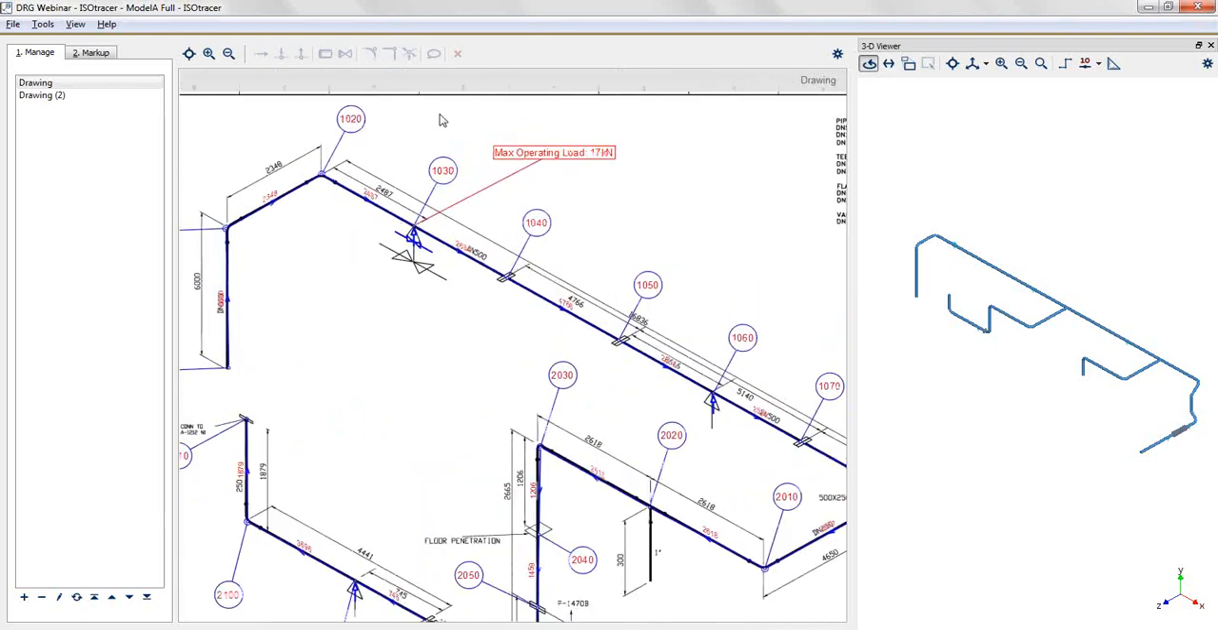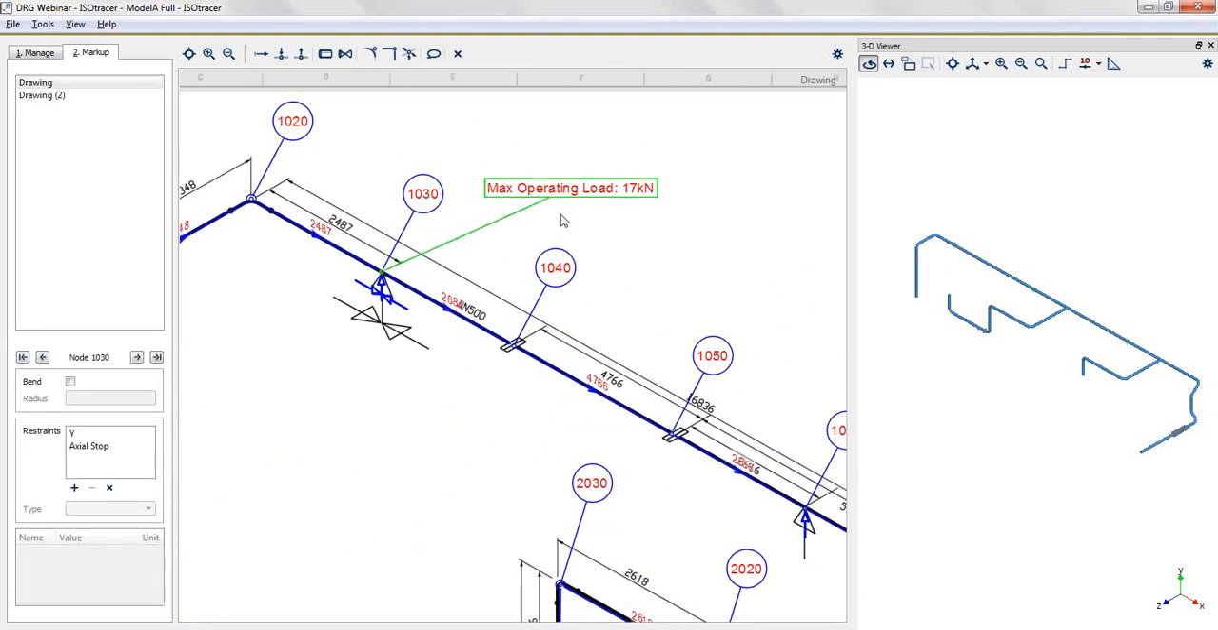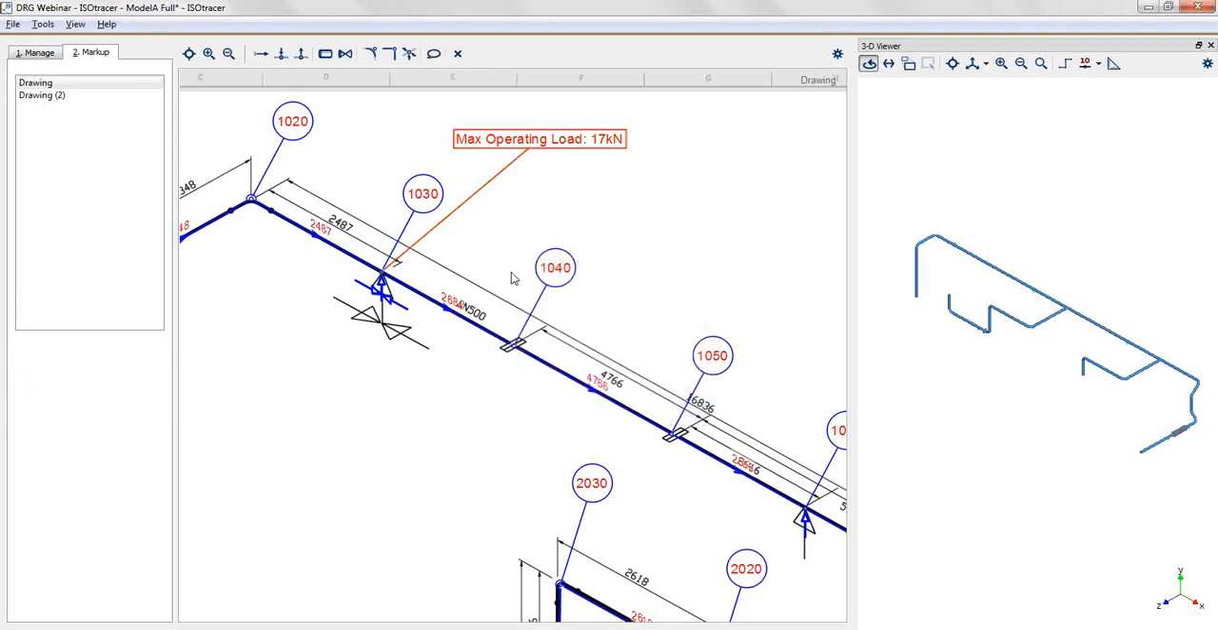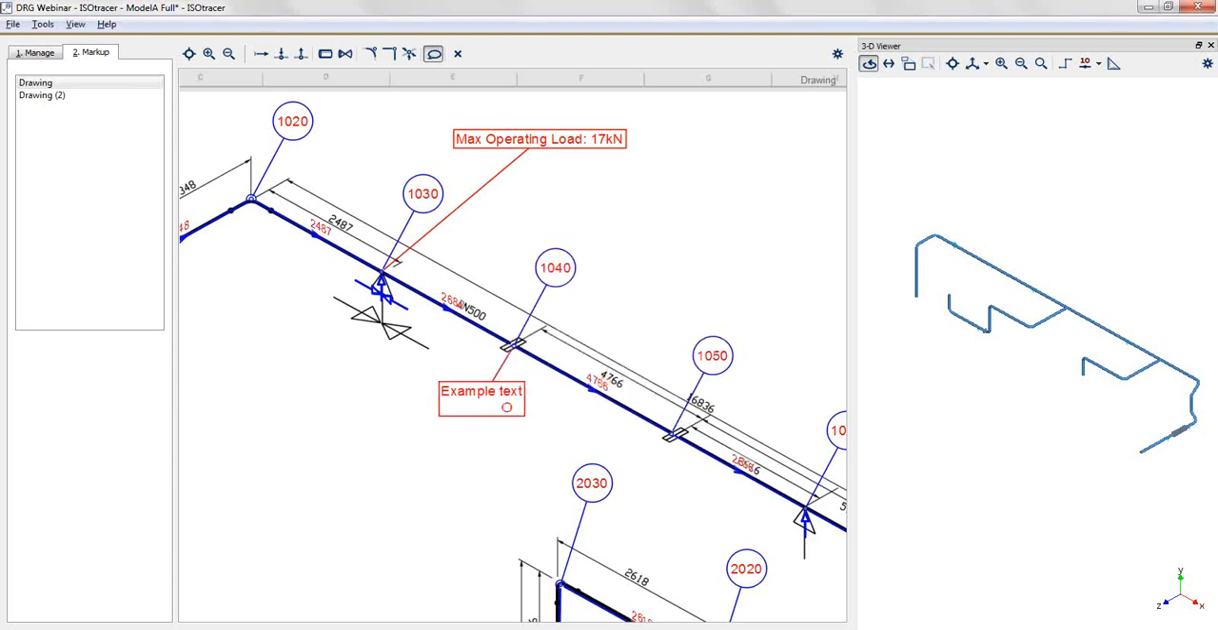You can also see that I've included some text markup here, so you can easily include some additional notes that you wanted to communicate to your customer. You just press on the markup text. Let's select a note first. So say we want to include some markup text here, and you can just type the text that you want to show. There it is.